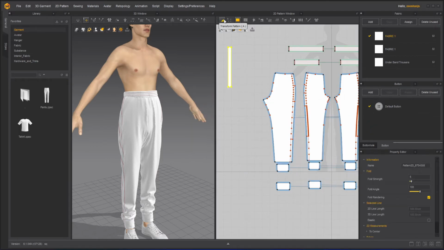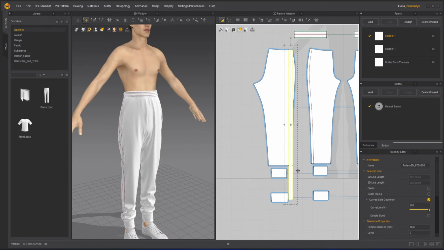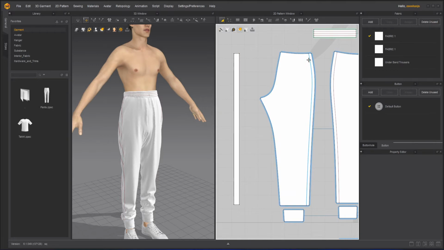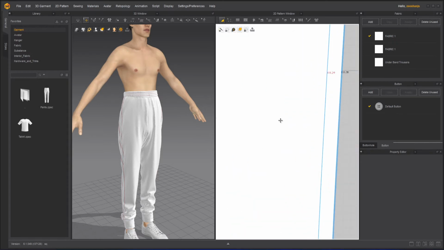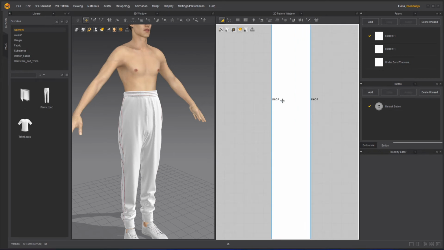But the issue is that I don't know the height, the length of it. So let's see. Try to match the height here. Or let's do one thing. Shift and Z on the keyboard. If I press Shift Z on the keyboard, it will show the height, the length. And you can see the length is 111.29. And this is 110.39, which is not right.